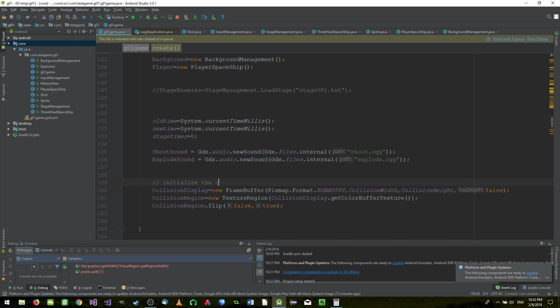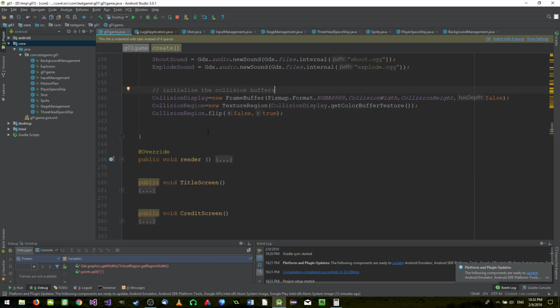Initialize the collision buffers. Very straightforward and easy to use technique. Okay, I hope this works well. I hope. Anyway, sorry.